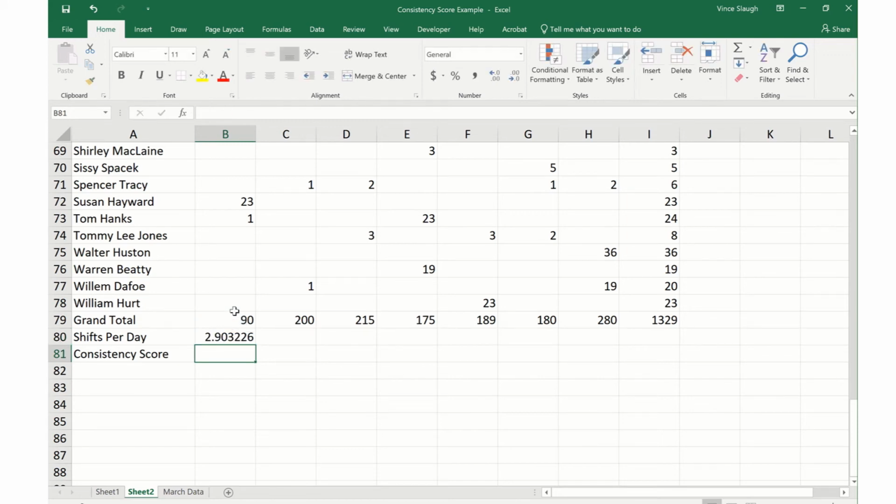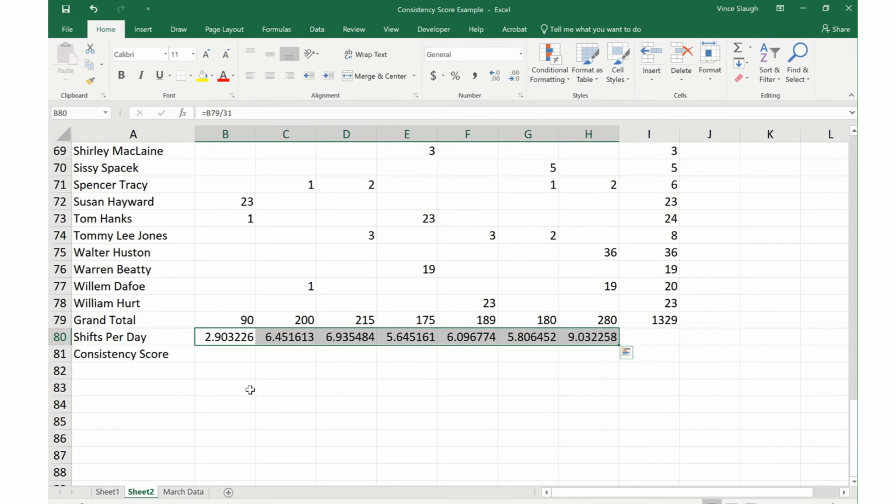So there were 31 days in March. So that was about 3 for unit 1. Units 2 through 6 are around 6, and unit 7 is around 9.